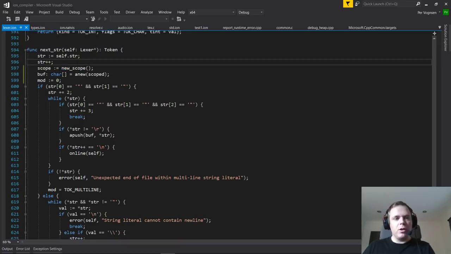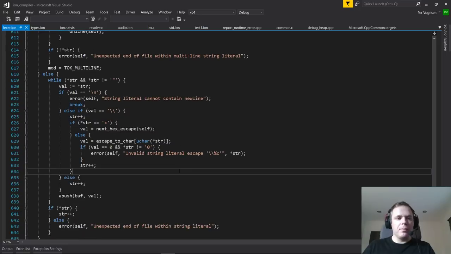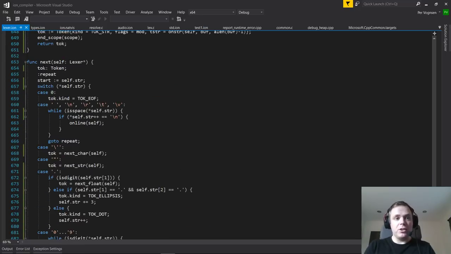We could have put the new scope, end scope around the next function. That would be fine too, but then we would pay a tiny, tiny cost every time any token goes through, even though there's only one case that actually requires allocation. So anyway, that's the idea.